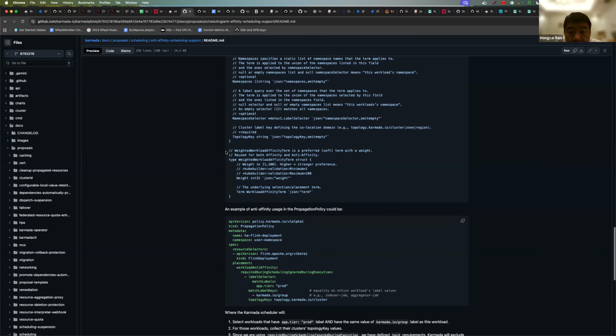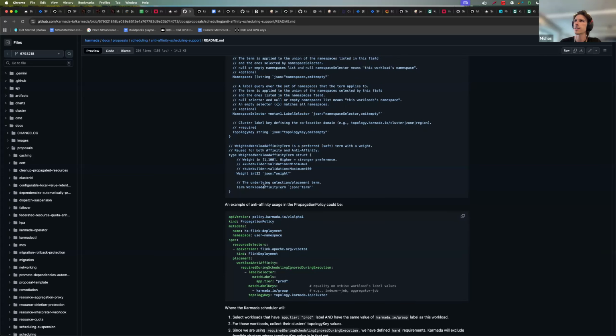And then finally, the weighted workload affinity term is just a wrapper. It contains the workload affinity term in it, but it also has a weight. So the higher the weight, the stronger the preference.